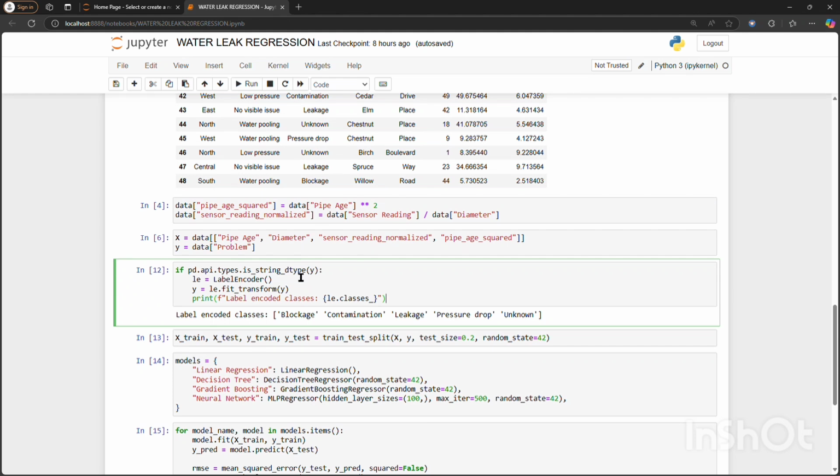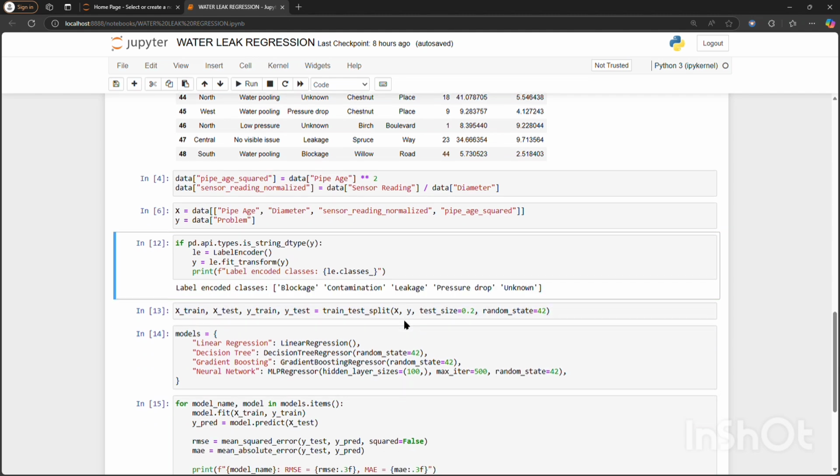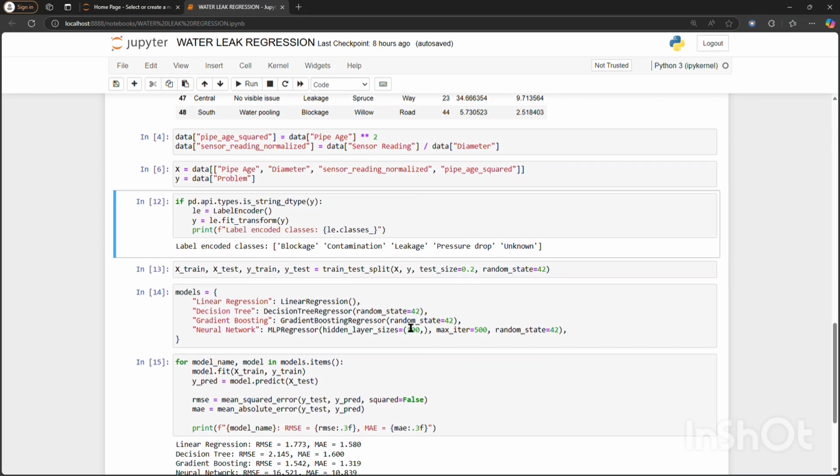We then come to the train-test splitting. Here we split the x and y into train and test sets. Here the training set we gave a size of 0.8, which is the complement of the test size, that is 0.2.